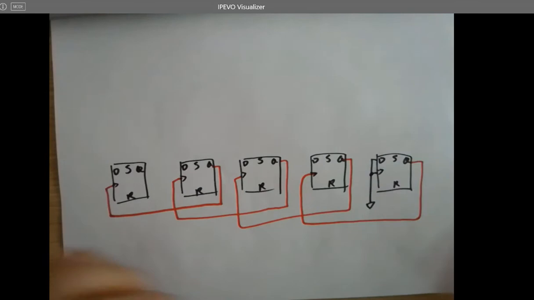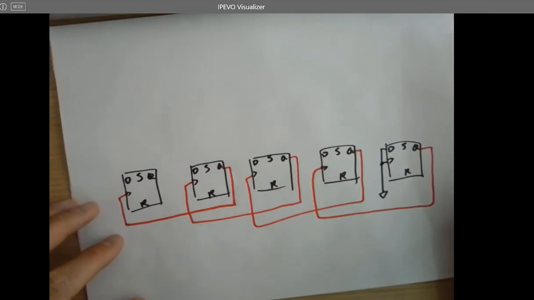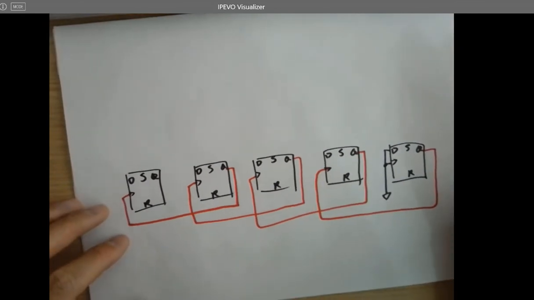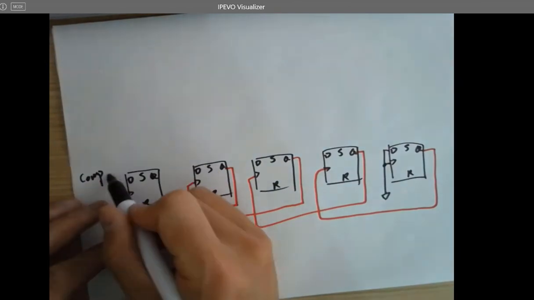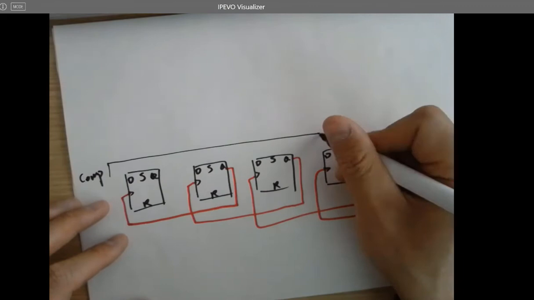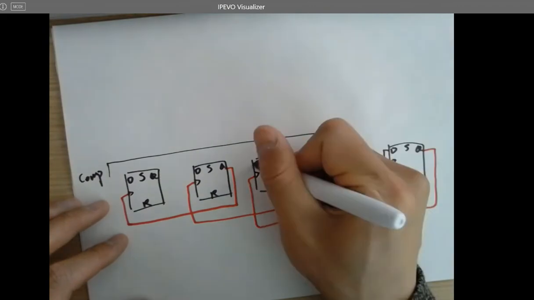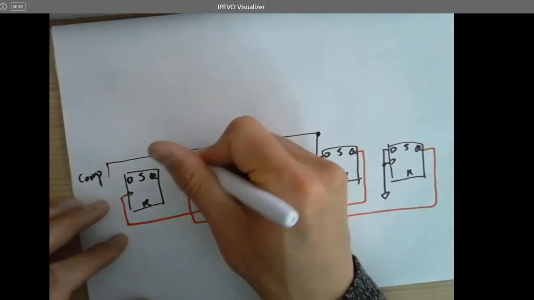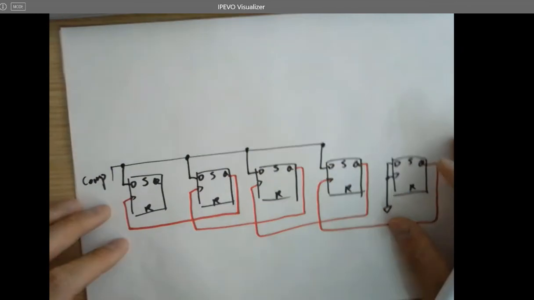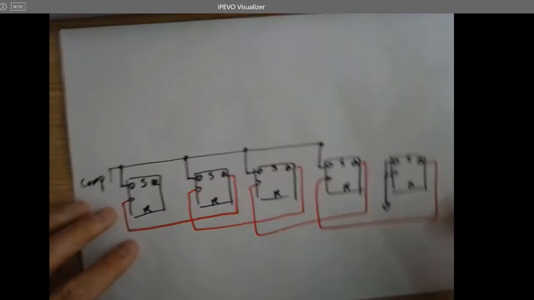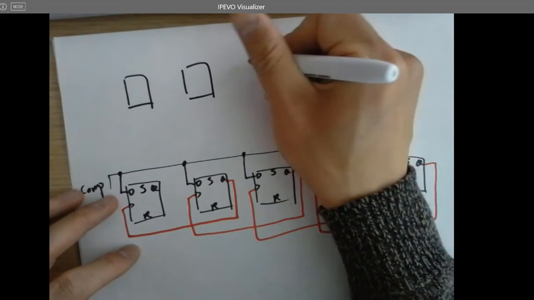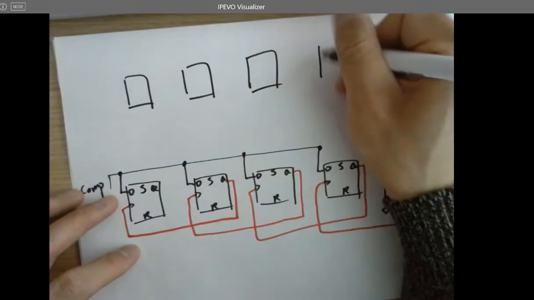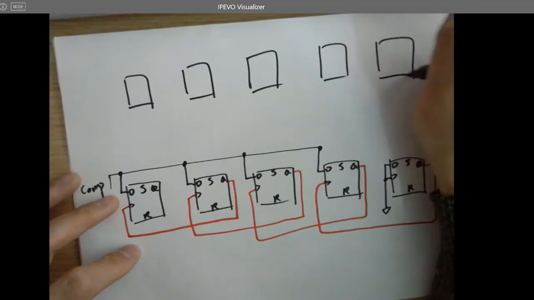So where's D shorted to? D. Comp. Until here. What's next? I need something like this. It's nothing but a D flip-flop as well. I need 5 of them.